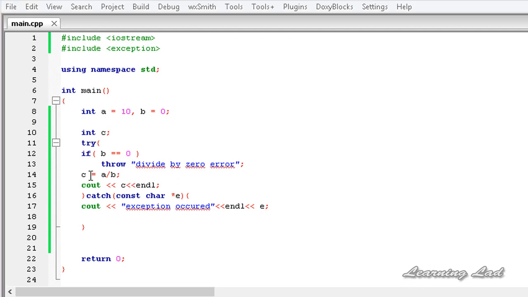So we can say that we're going to use the try block to place the code that we think might produce an exceptional condition, and then to throw the exception, we're going to use the throw keyword, and to handle the exception that has occurred, we're going to use the catch block.